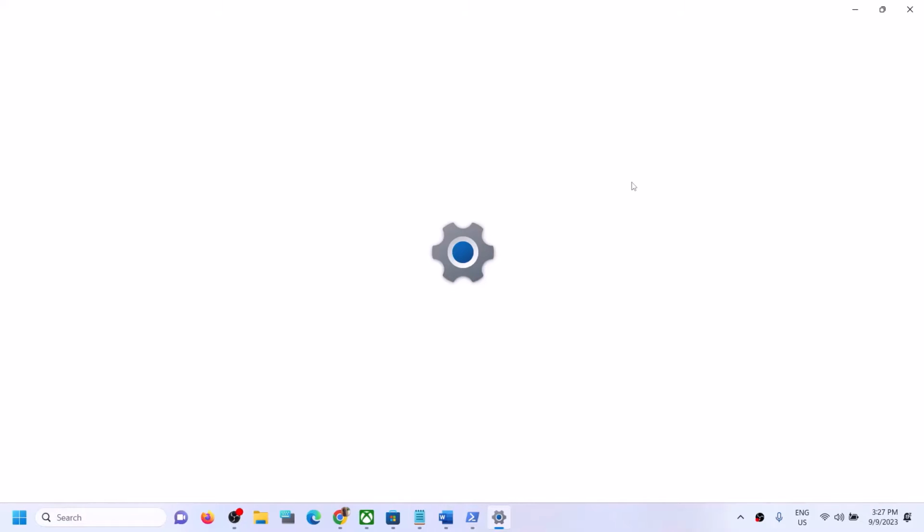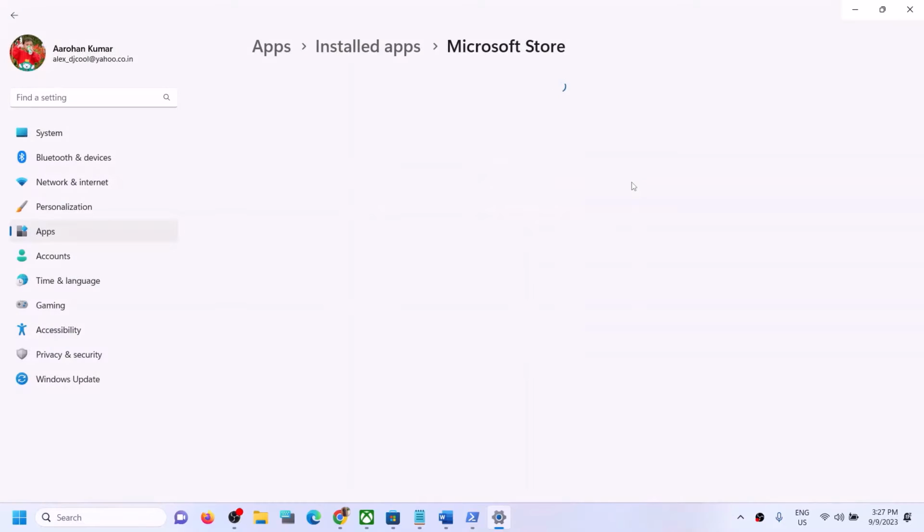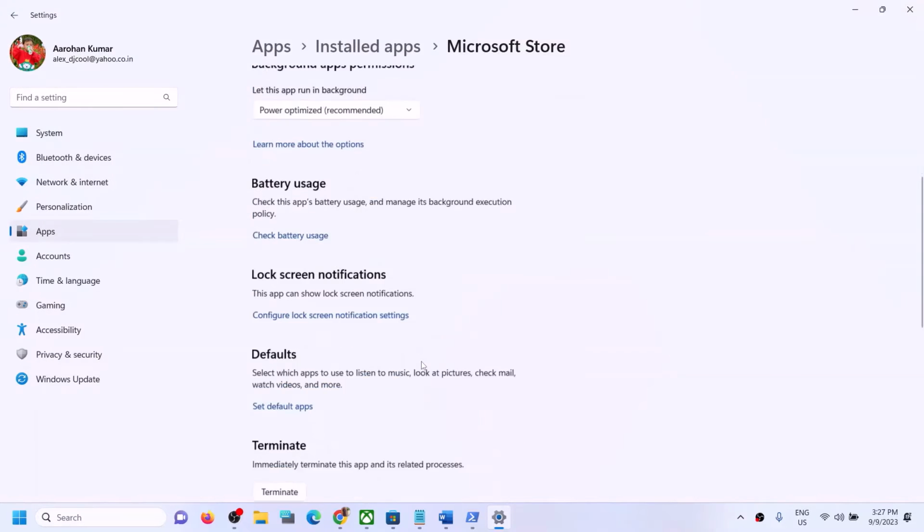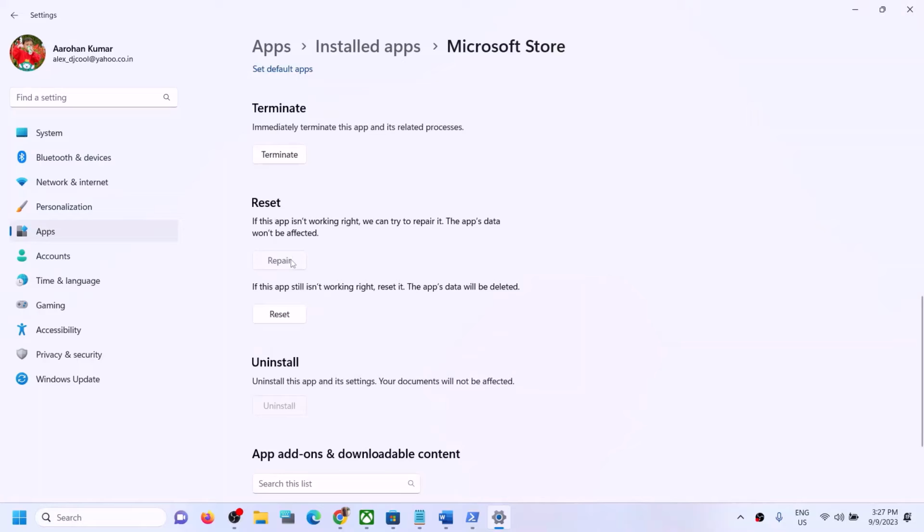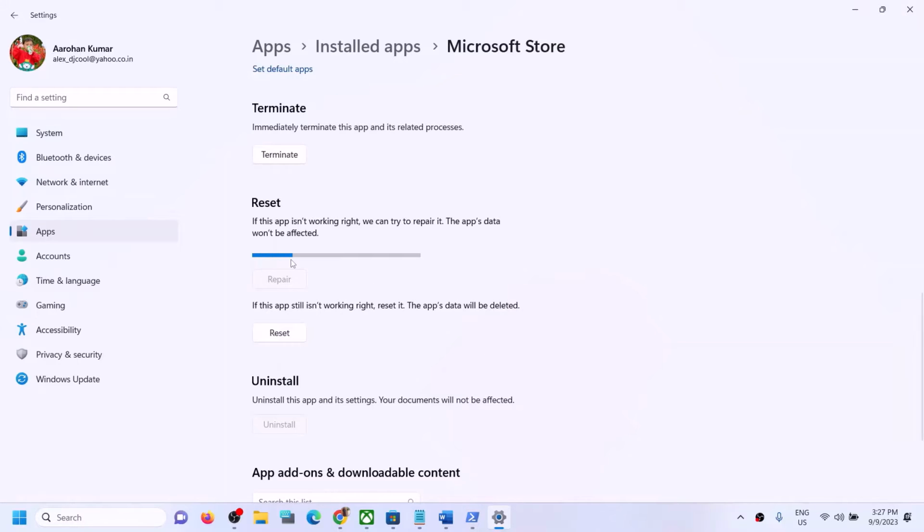Now it will take you to Windows settings. Now on this screen, scroll down and over here you can see the repair option. Click on repair, and after the repair you can try to install launcher.